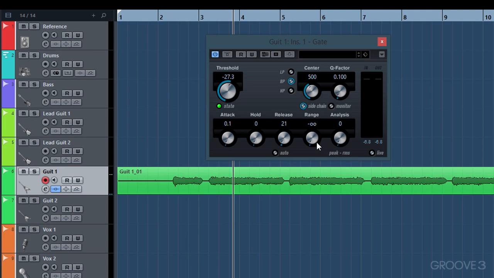So this time we could see that by increasing our range, we actually increased the volume of the audio that was passed when the gate was closed. When using a gate to remove noise, most of the time you'll have the range set to its minimum value.